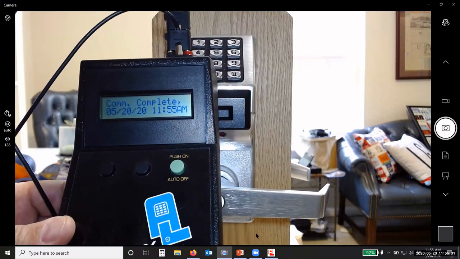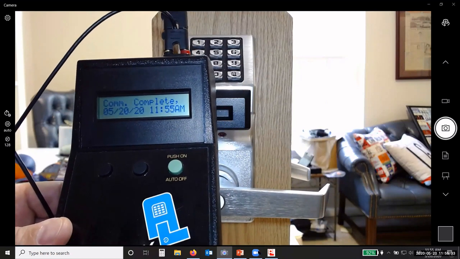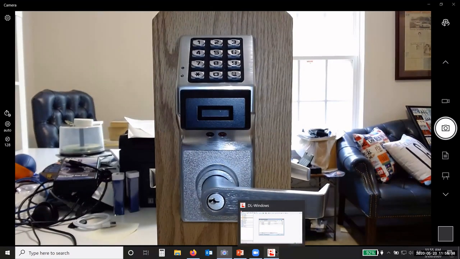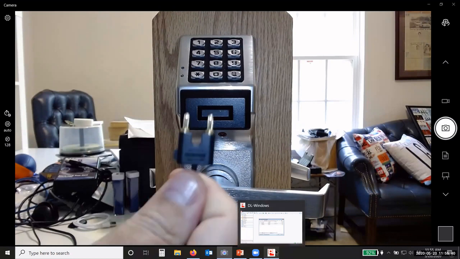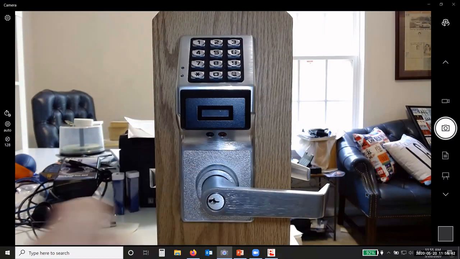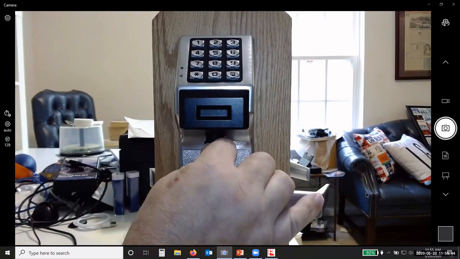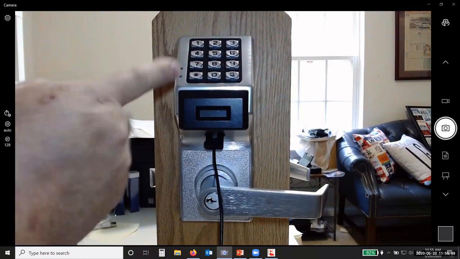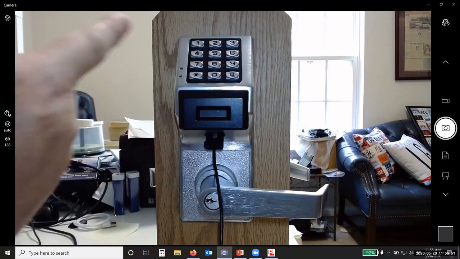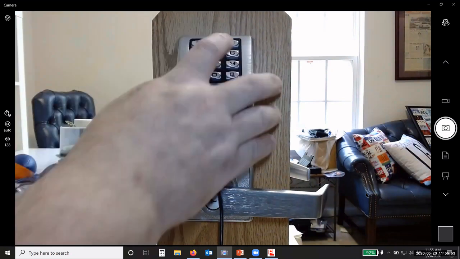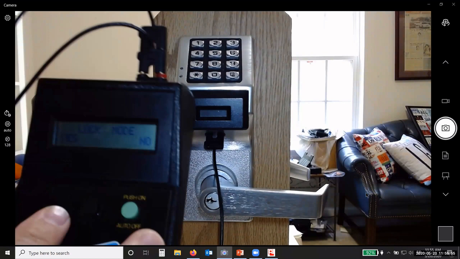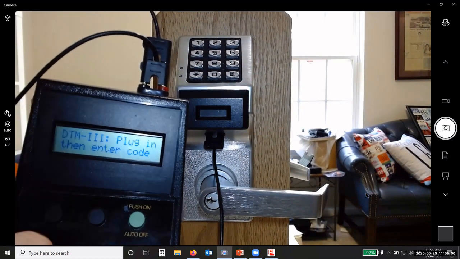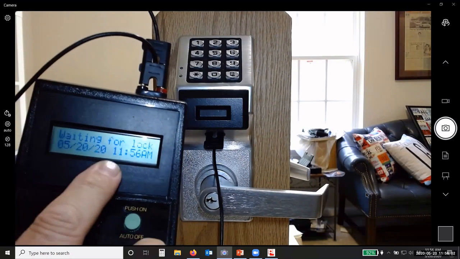Comms are complete, and then the date and time. Okay. Now I take the other end of my cable, I plug it into my port, and then I have to punch in at the keypad or the card my DTM download, which was $2.99, but I have to go into lock mode. So I push the button under yes, plug in, then enter code.